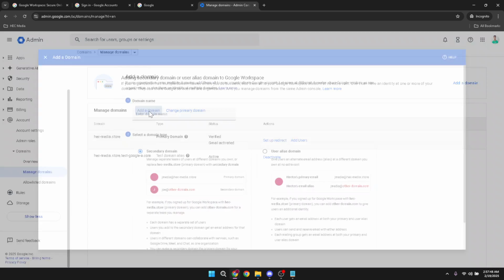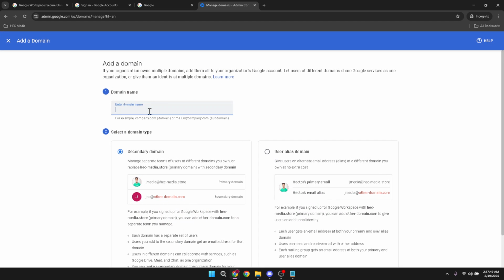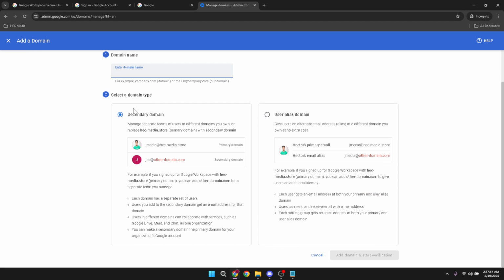At this point, you'll be prompted to enter the domain name you intend to add. Make sure you type it correctly, and don't forget to select the domain type that best suits your needs. After entering the necessary details, go ahead and click on Add Domain. This action will initiate the verification process. Verification ensures that you have the right to manage the domain you've entered. Follow any additional on-screen prompts to complete this verification. If you encounter any issues, double check the information provided, especially the domain name.